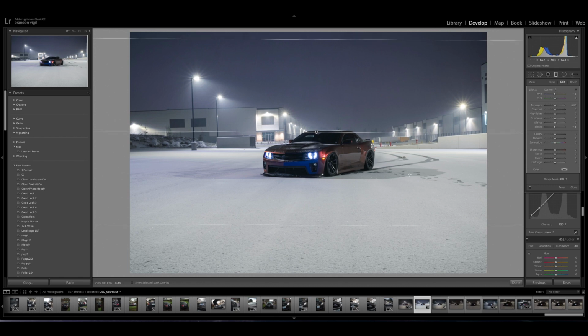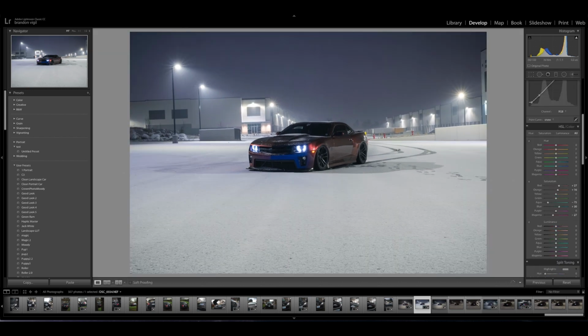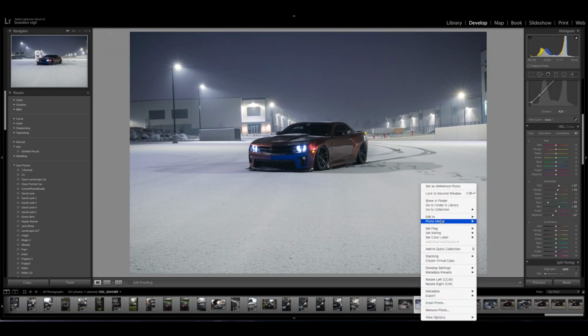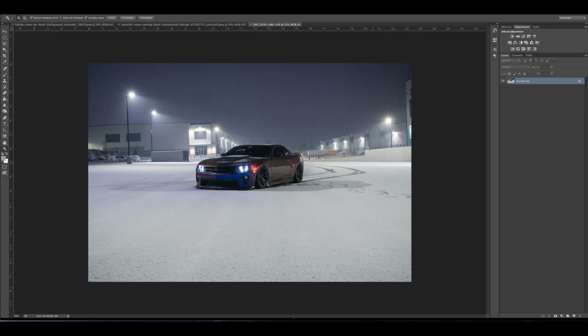So now I'm just about done with this edit here. Actually, let's go ahead and crop it real quick before we jump over. Okay, so I'm going to go ahead and open this up in Photoshop. Go edit in Photoshop. Okay, we have our image open in Photoshop.